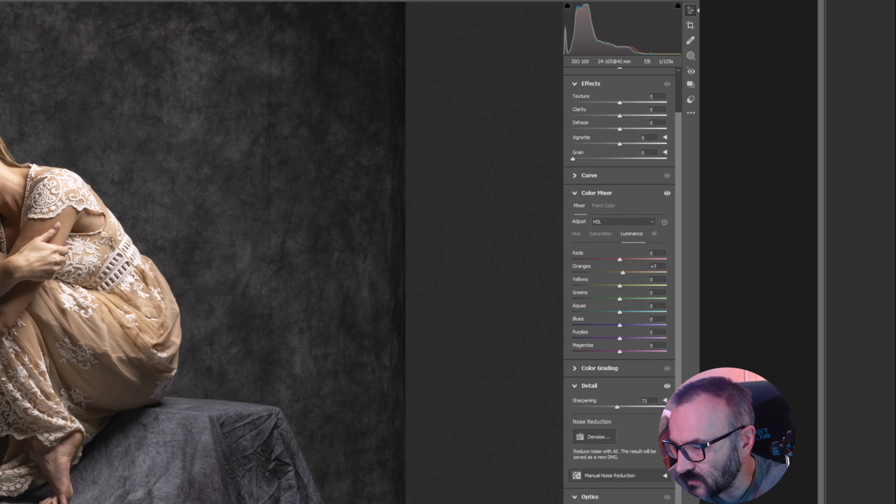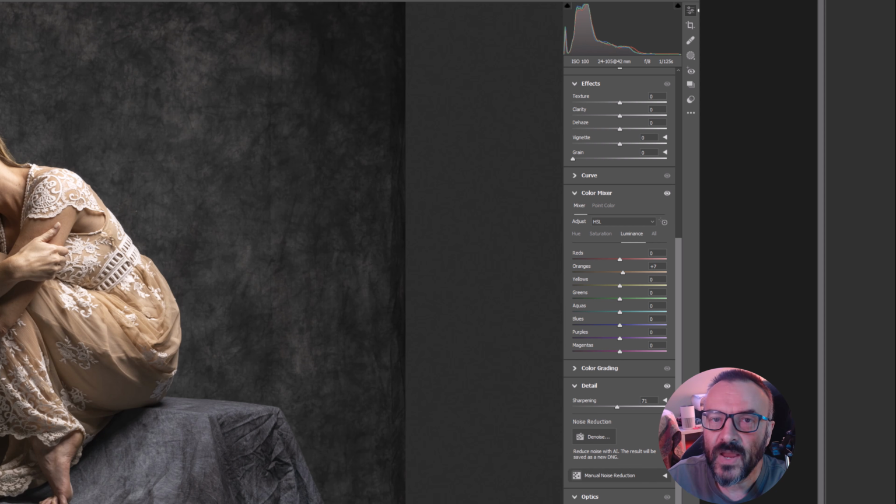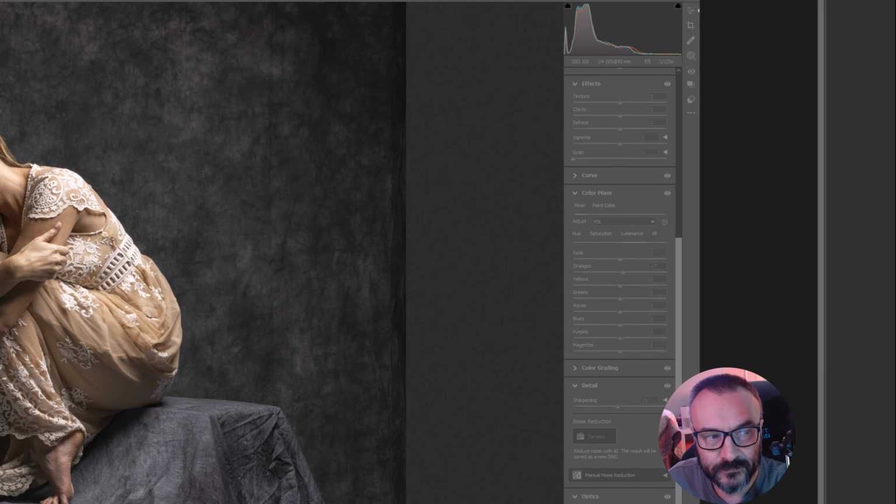We're going down to optics, and in optics I want to check remove chromatic aberrations and use the profile correction. So it will adjust the lens distortion. And besides, it doesn't matter how good your lens is, you will have chromatic aberrations mostly on edges. It's when color is shifted, like greenish and purplish, kind of like this, so we don't want that. That's all. And then next, let's go ahead and click open.